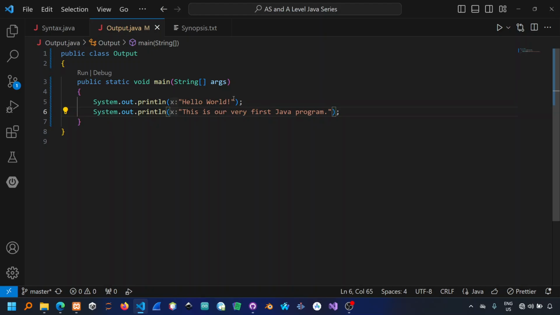So that's just about it for this tutorial, and this is how you can go about outputting something into the console.